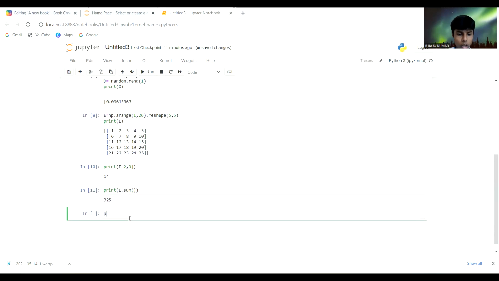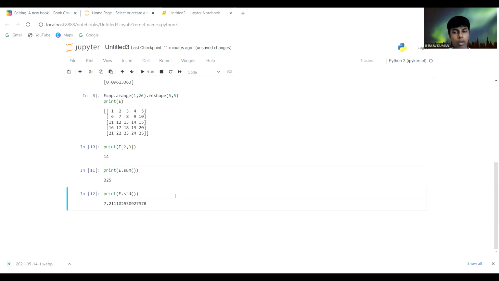And now at last we need to find out the standard deviation for the given matrix. And to do so we will write mat.std and a bracket, and now we will press enter. And here as you can see we got the standard deviation of the elements in the matrix. And now we're gonna do something using the pandas library.